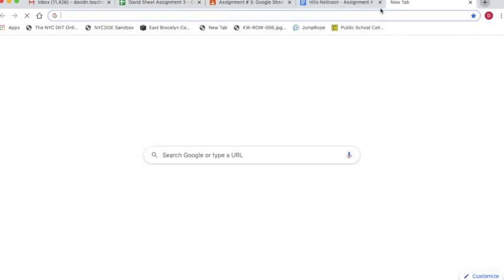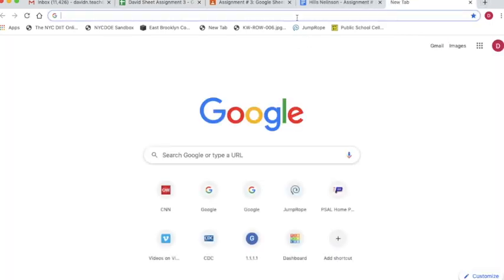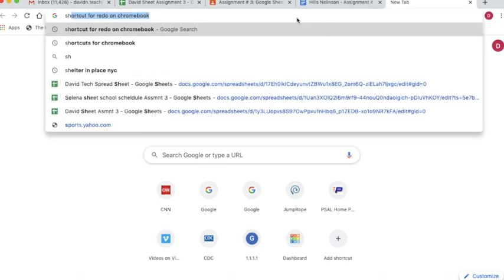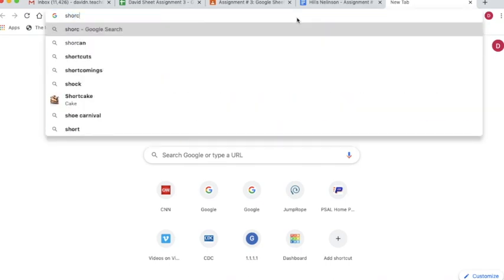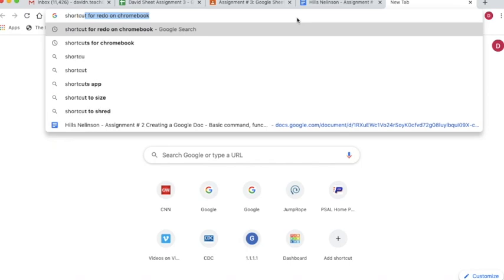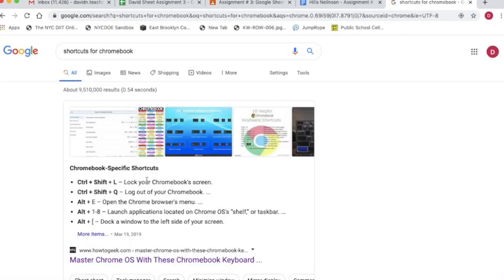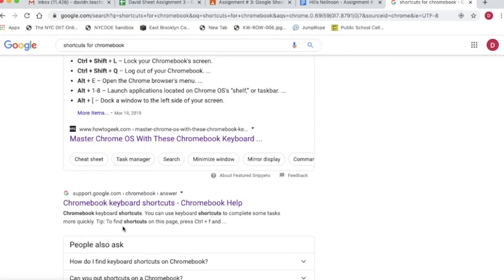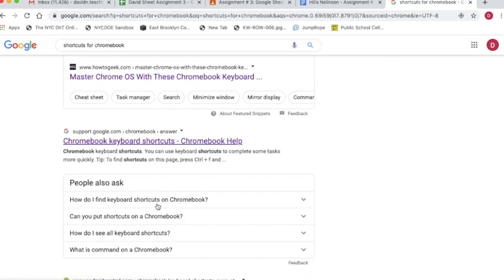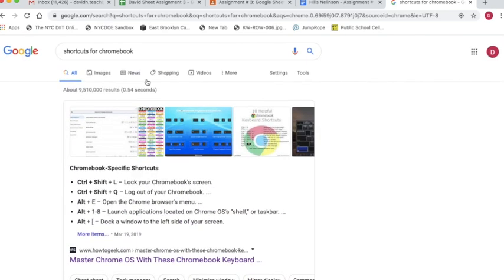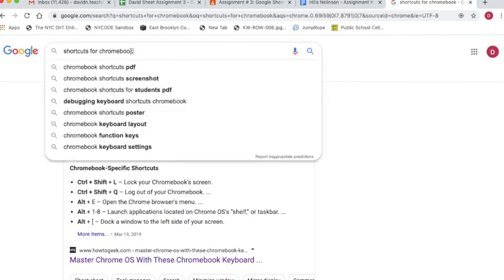I could go to a new tab here, and I could say, just like you guys are working on, I'm working on a Mac, but you guys are working on Chromebooks, right? So, shortcuts for Chromebook. And I see there's a list of them that come up there. There's different sites, Chromebook key shortcuts. There's all sorts of different stuff, right? So that's one way. Or I could think of something I want to do.